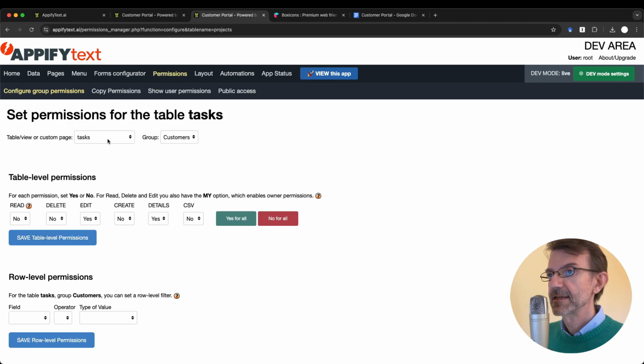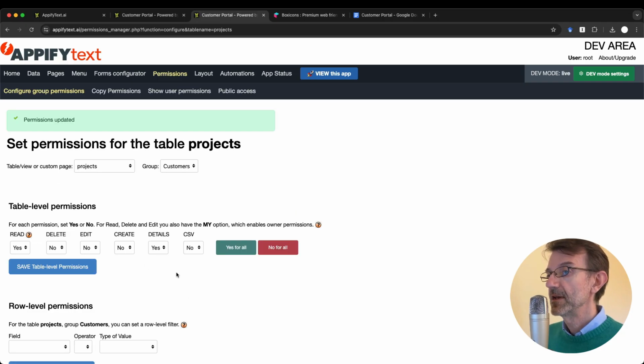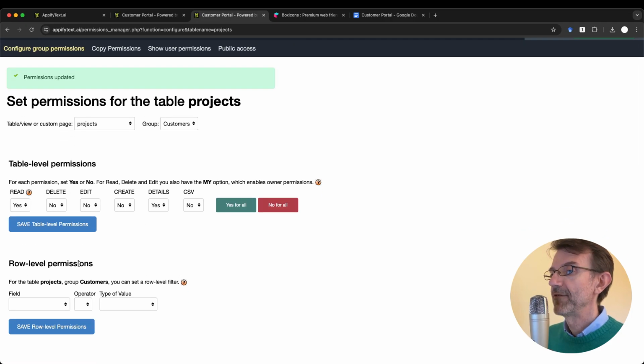Okay, this was tasks. For projects, we need to do something more. First, let's set the table level permissions so customers can, let's say, read the project. So they can read the information about the project, but they cannot delete, edit, or create. We can also set no to export to CSV. All right, but we need something more. We also need row level permissions because we want each customer to read only their own project. How can we do that? Very simple. We can add a rule here.